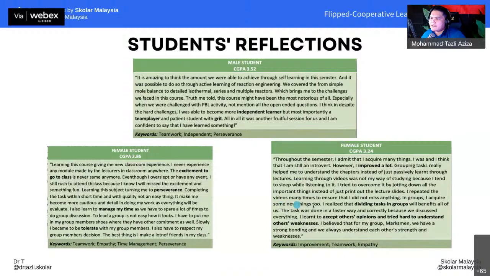In groups, I acquired some new things too. I realized that dividing tasks in a group will benefit all of us. The task was done faster and correctly because we discussed everything. I learned to accept others' opinions and tried hard to understand others' weaknesses. I believe that for my group, Marksmen, we have a strong bonding and we have always understood each other's strengths and weaknesses.